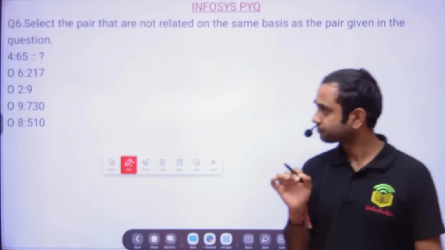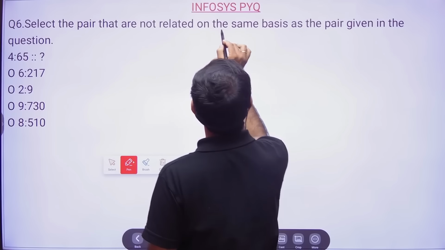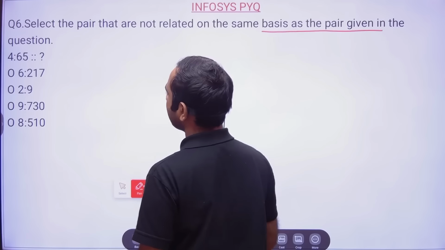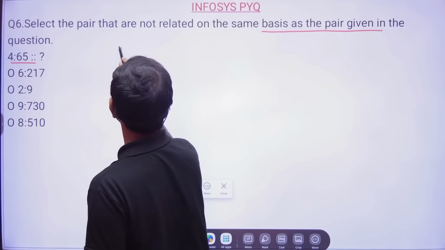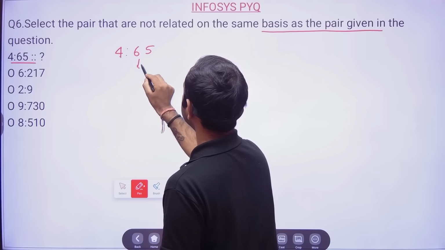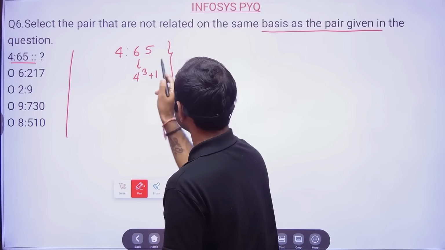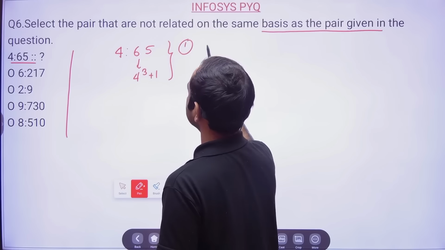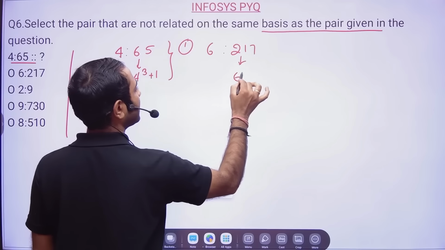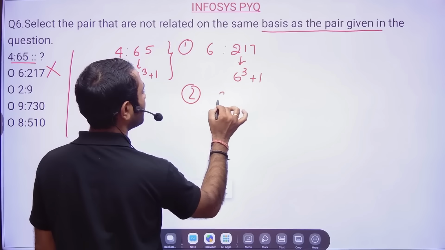Okay. Next question. Select the pair that is not related on the same basis as the pair given. Now, 4 is to 65. 4 is to 65 will be what, friends? 4, and then this 65 is nothing but 4 cube plus 1. Now we have to find out which one is not related to that. So let us take the first option. 6 and 217. So 217 is 6 cube plus 1. So this cannot be your answer. Then let us take 2 is to 9.